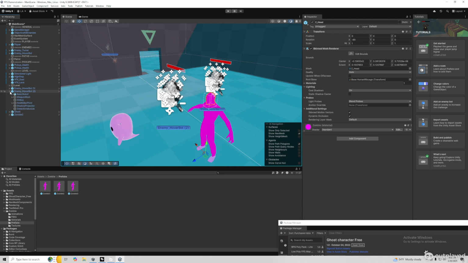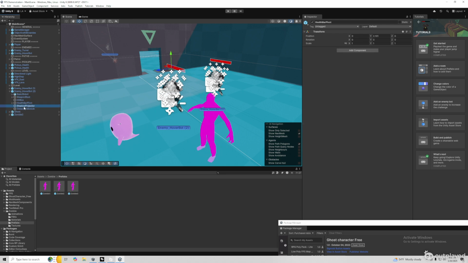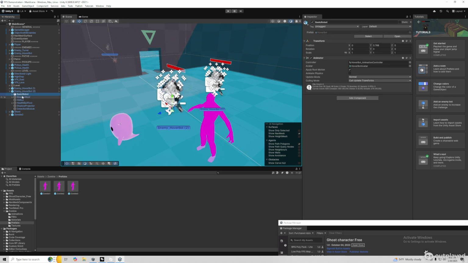Now, in my enemy hoverbot, all of these components, all of these game objects, have to do with the in-game behaviors of this character, except for the basic robot component. This is purely visual. It's just what we see when we're fighting this robot.